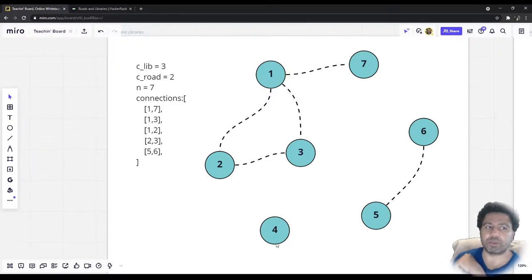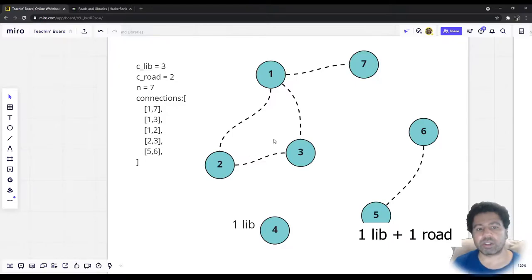So if you were to think about how you would place any of this: the 4 needs its own library because that's a requirement. So this is going to be one library here. The 5 and 6 are connected, but one of those needs a library. So you're going to have one library and one road. And lastly, this larger group has a bunch of roads connected, but you have 4 cities and one of those is going to have a library.